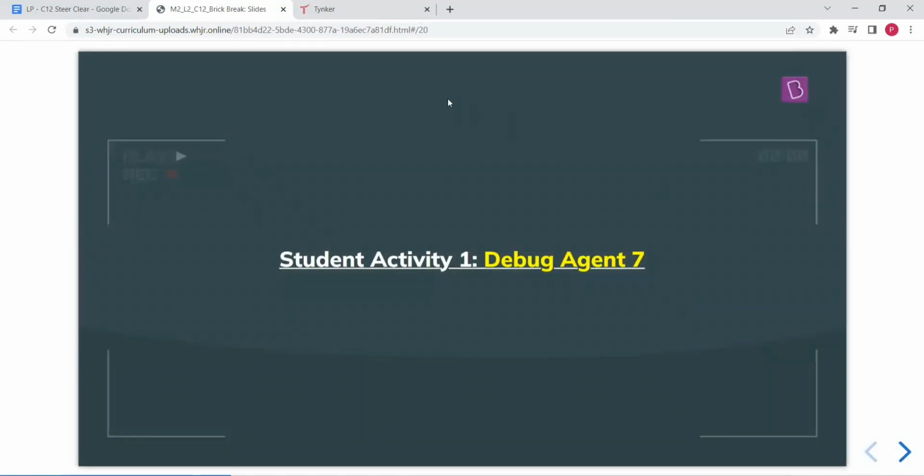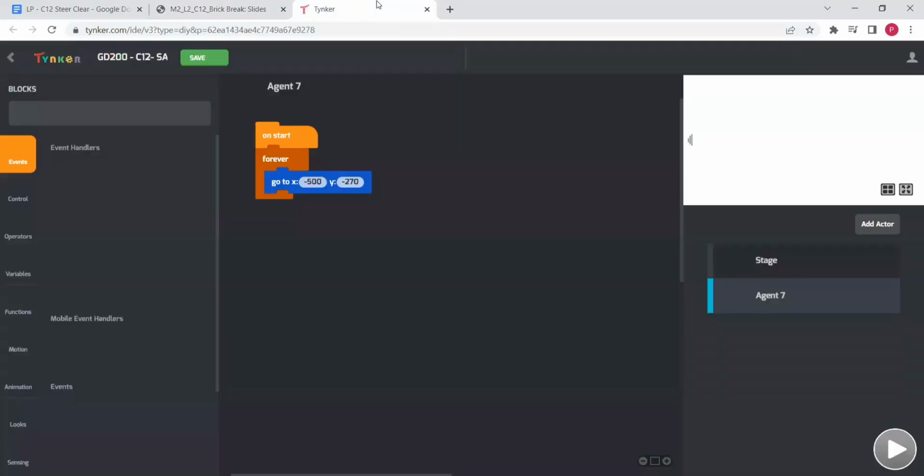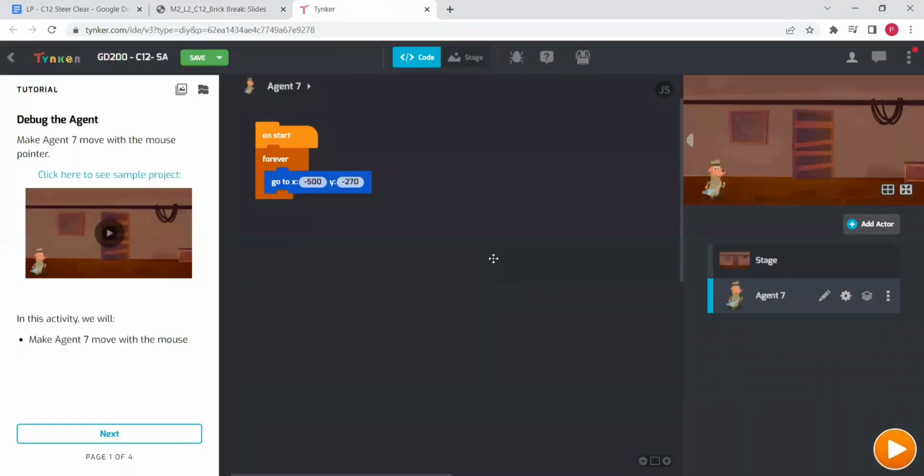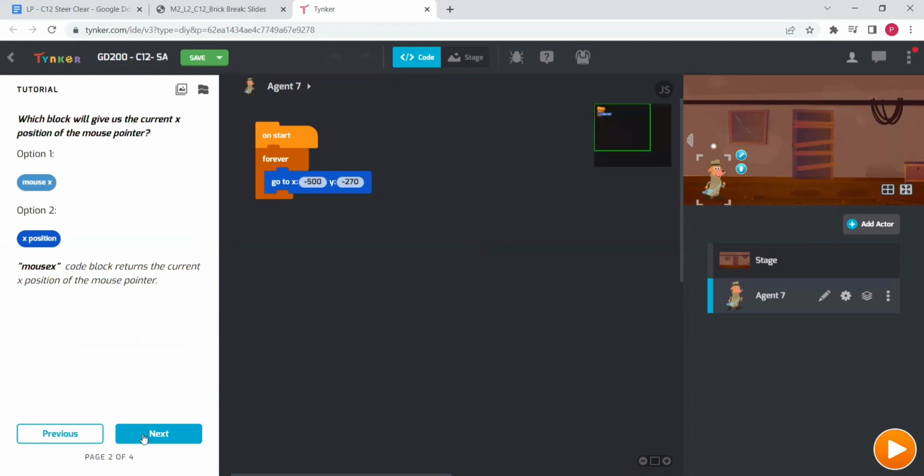Now it's time for student activity 1, where they are going to debug Agent 7. So this is student activity 1. In this activity, we will make Agent 7 move with the mouse. Encourage the students to refer to the tutorial, identify the bug and debug it.